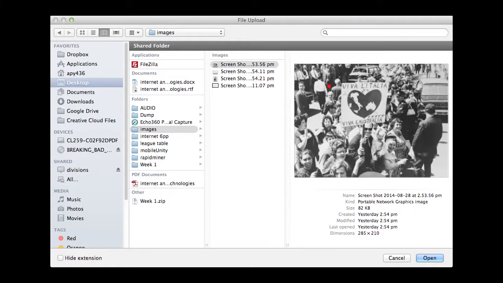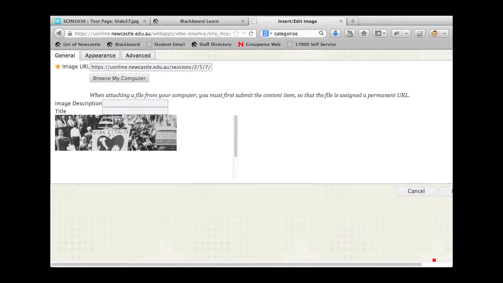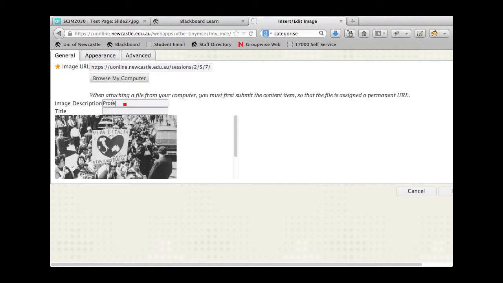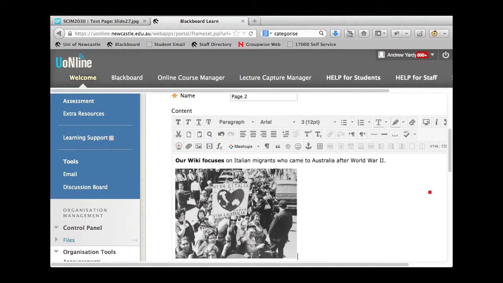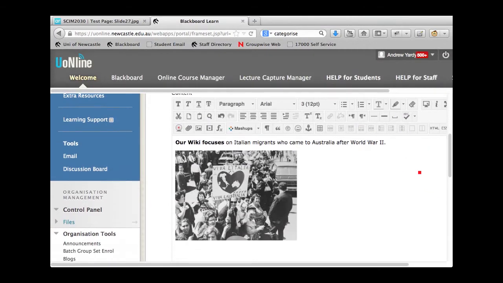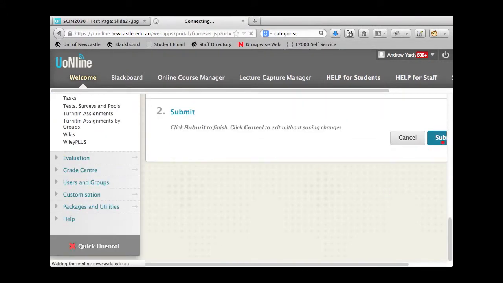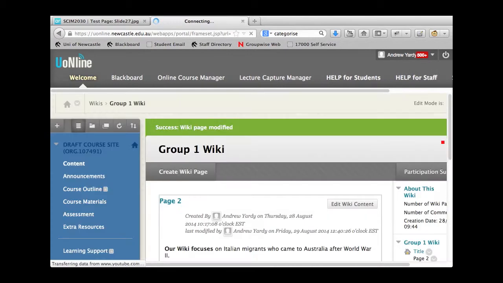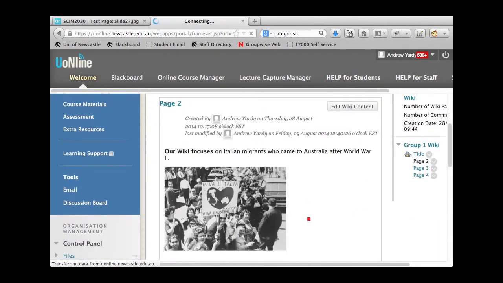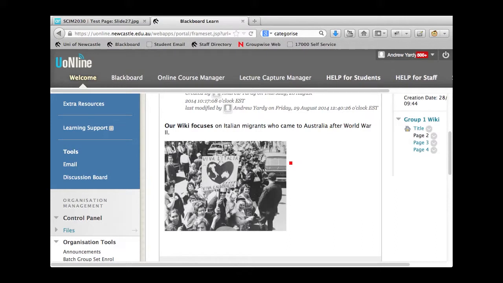So once you've selected your image, click open, and again we need to put in an image description. So this might be a protest, okay, and that's for accessibility reasons. And then we can click on this insert button. So what we can see there now is that we've got some text with an image, which is great. So I can submit that now, and we can see that we've got the first sort of part of our document, or our second page, developing.